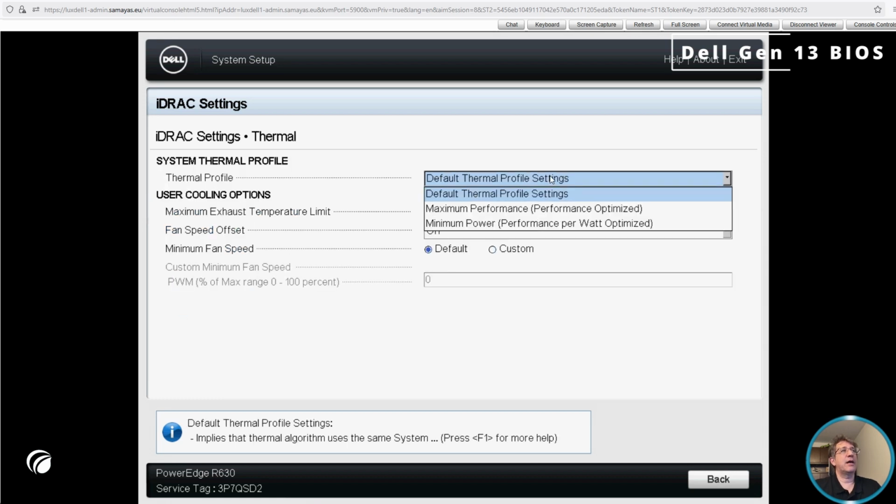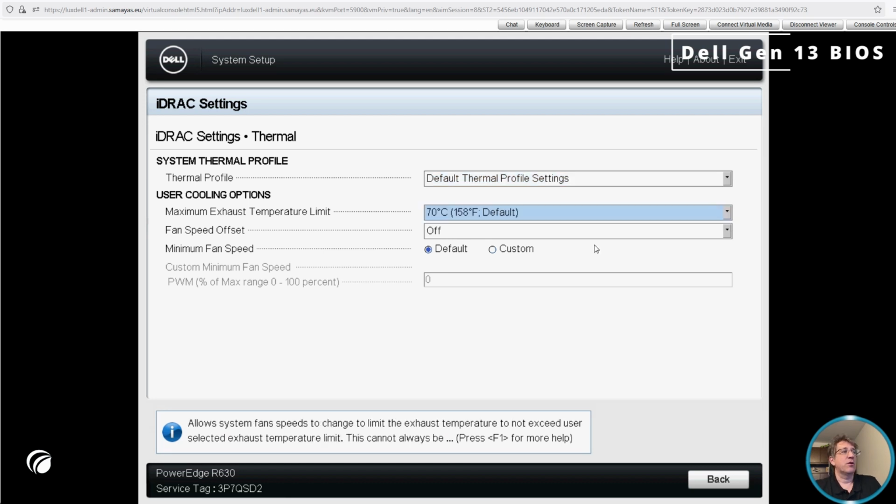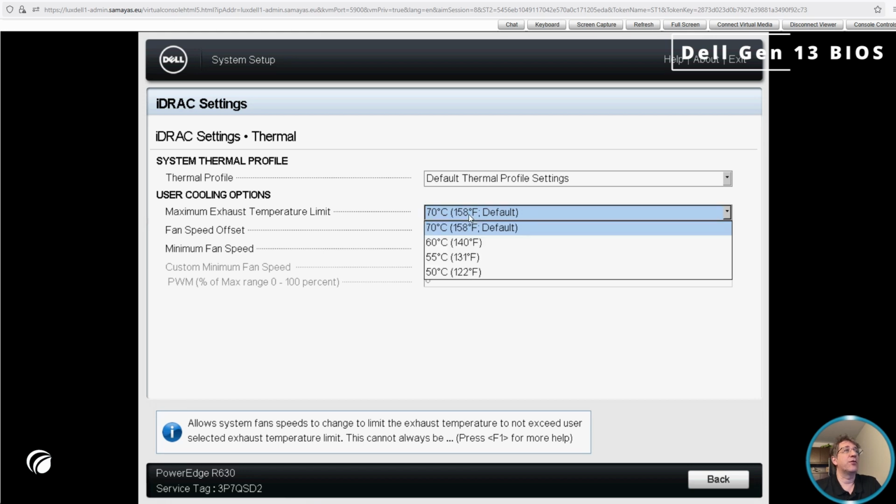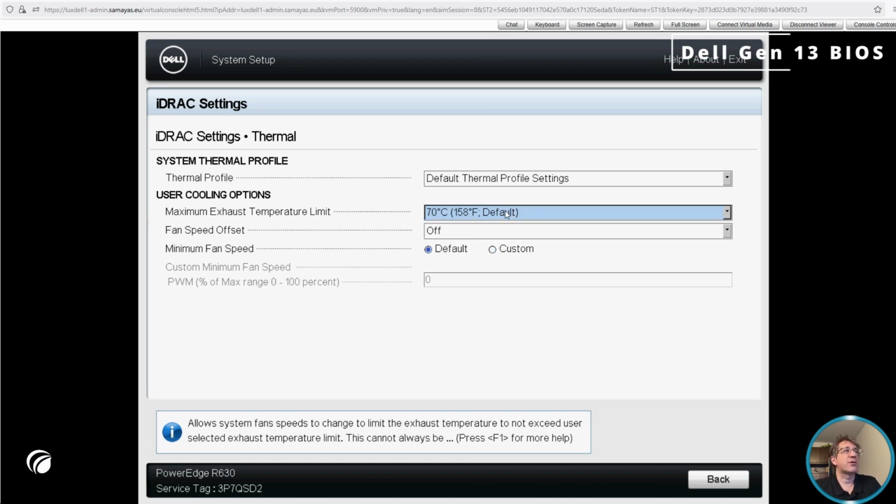Now let's have a look at thermal. Here again I can choose which thermal profile this server is running on. Default thermal profile, maximum performance, minimum performance. This thermal profile works in conjunction with the previously seen system profile. And here again we can decide whether or not we allow 70 degrees or only 55 degrees. Or only 50. Depending on the maximum, the higher the temperature, the lower the fan speed can be. The lower the temperature, the higher the fan speed and the noise will be. Since I don't mind the extra temperature but I prefer to have less noise, I chose 70 degrees.